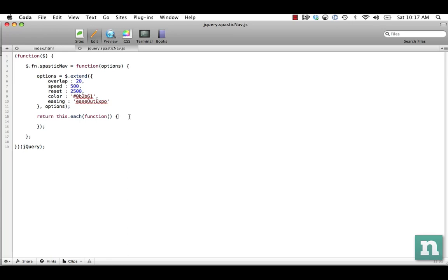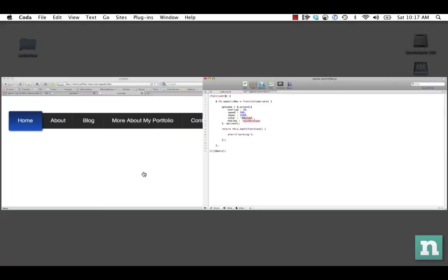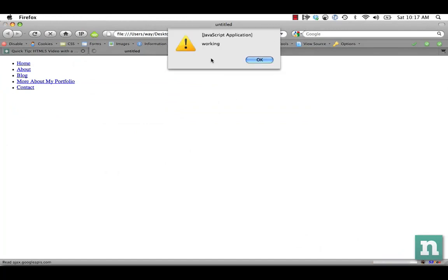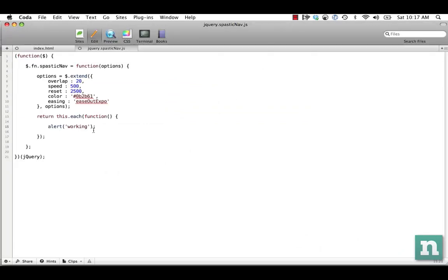Okay, the next step is we will create some variables. Another good thing to do is just to alert to make sure that it is being called. I do this a lot. So let's go into here, and we're going to close that out and refresh the page, and we get the alert so we know that our plugin is being called correctly and we're ready to get started. So let's create some variables.